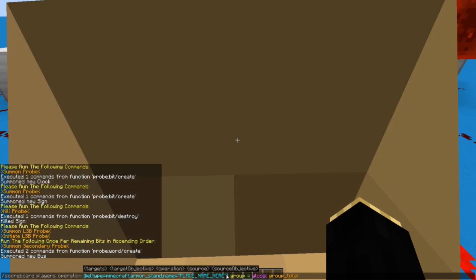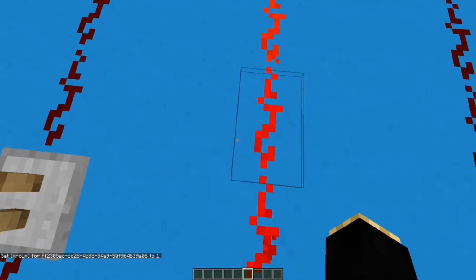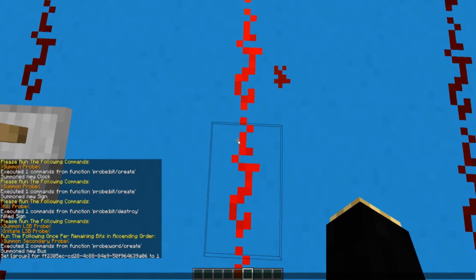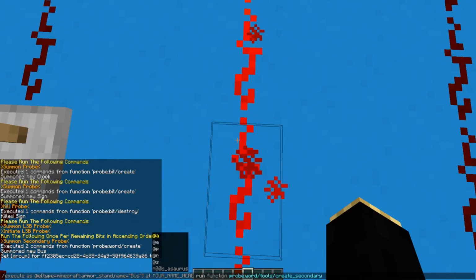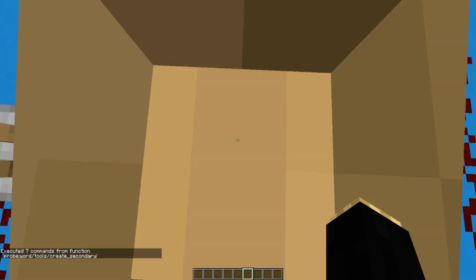The game will suggest a command, and before executing it, you'll want to replace the place name here placeholder with the name of the probe you just summoned. Next, go to the next bit in the bus. Click the third prompt that says summon secondary probe, and the game will suggest another command to run. Here you've got two placeholders that you need to fill. The first is the name of the probe that you had just summoned, and the other is your name, or your in-game name. Replace these and hit enter.